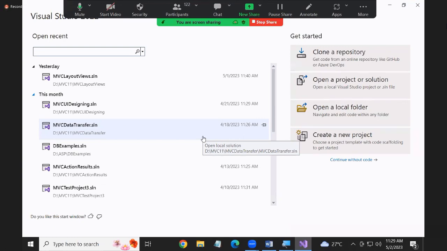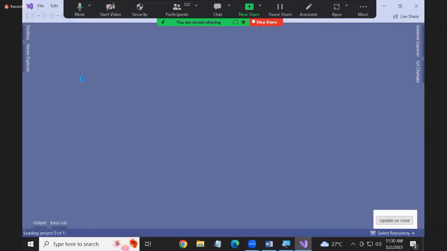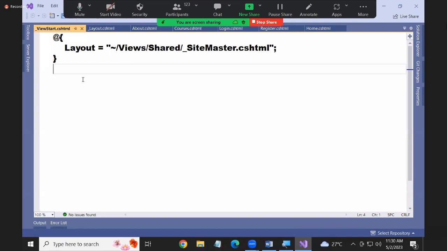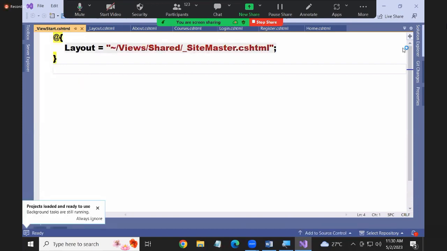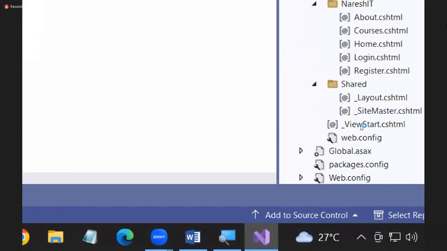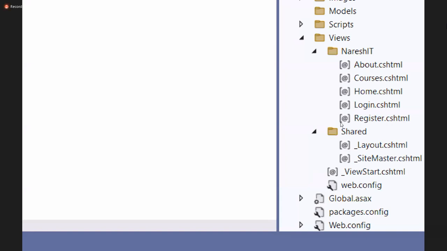For students, the layout can be different. For teachers, the layout can be different. Are you getting me? Then I can have multiple layout views. Are you clear or not? Now, if for student and teacher the layout is the same, for student also the same layout, for teacher also the same layout, then what do you do? Put underscore view start directly under the views folder.